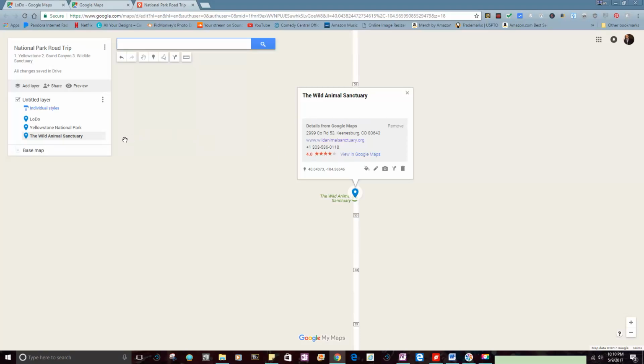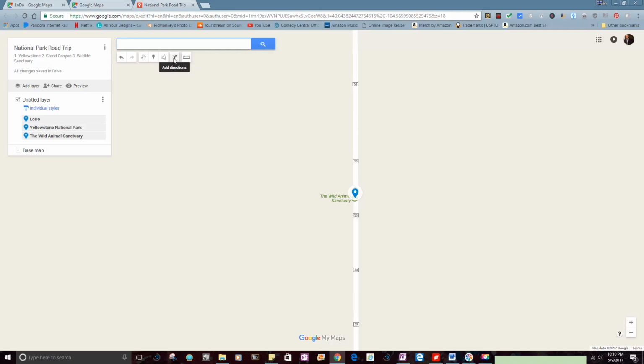And this is the cool part. There's a quick trick: you hold down the control button, and while you're holding the control button, left click on each one of your destinations. Make sure they're all bold so you know they're all highlighted. You can let go of control and then come up right under the search bar, and you'll see add directions. Click on add directions.